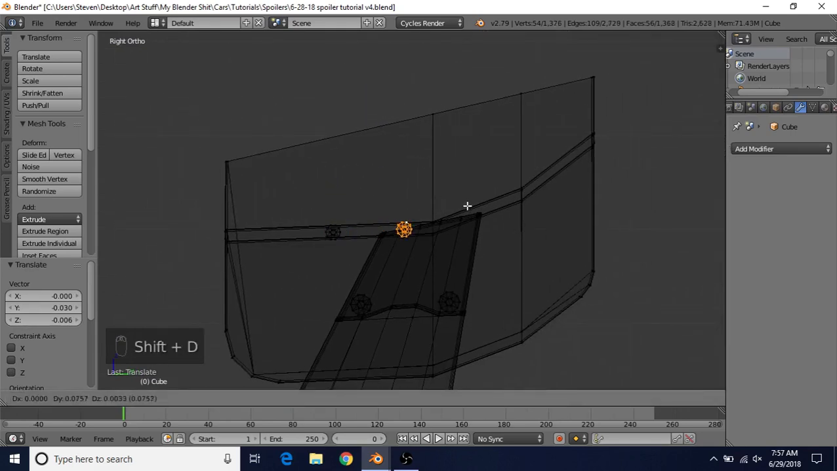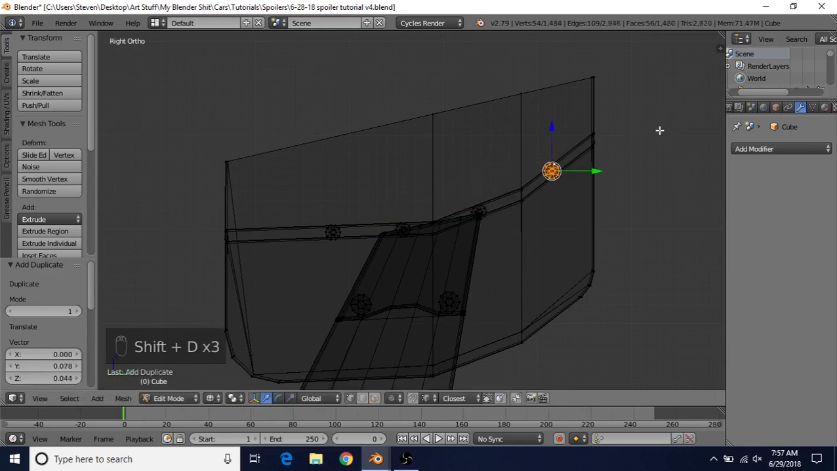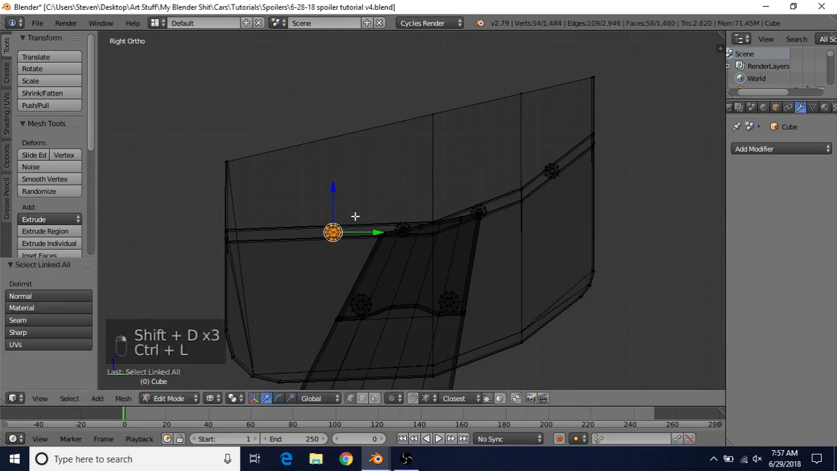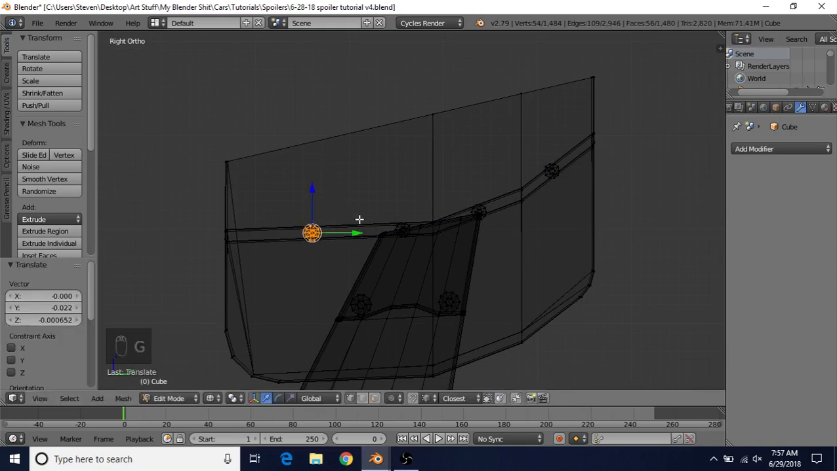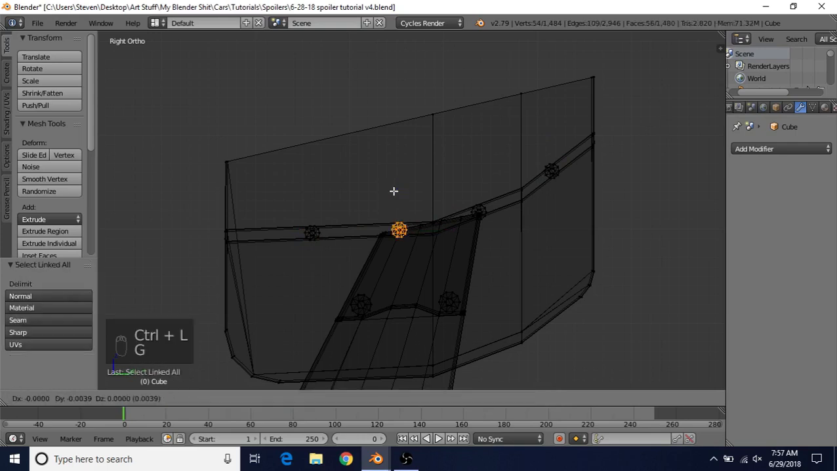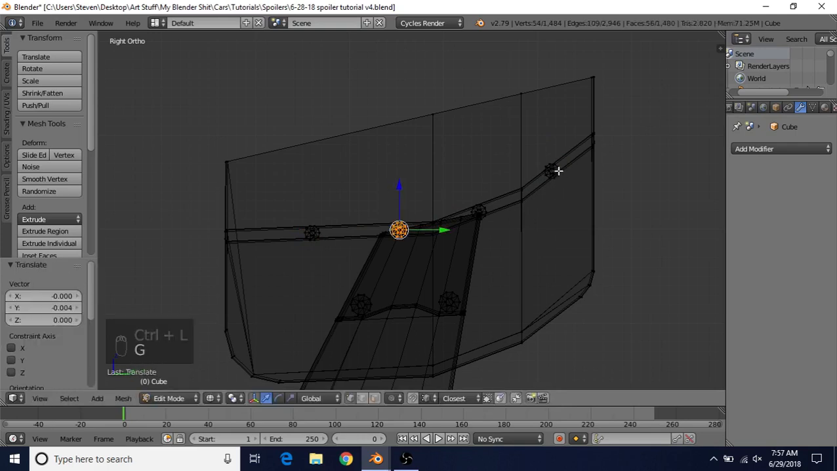Then you can do Shift D to duplicate and just repeat that. There's 4 of them on the side. The pattern's a little bit different than this, but that's fine. Just kind of do whatever you feel like. And try to space them out fairly evenly. That's probably a good idea to make it look a little bit more realistic.